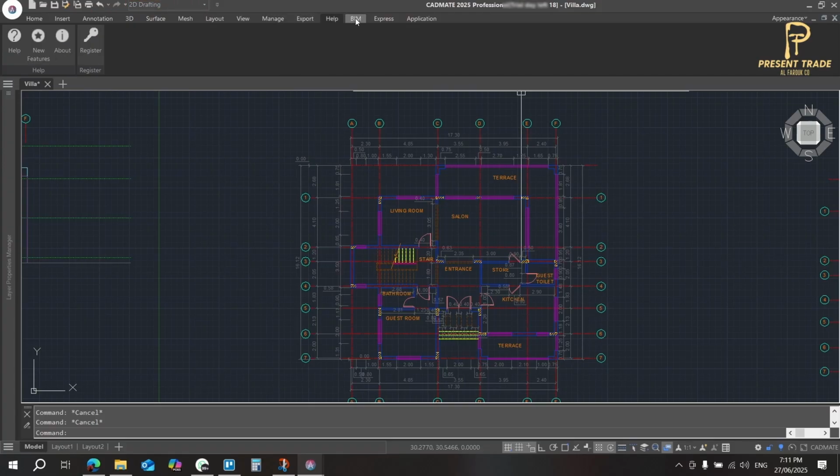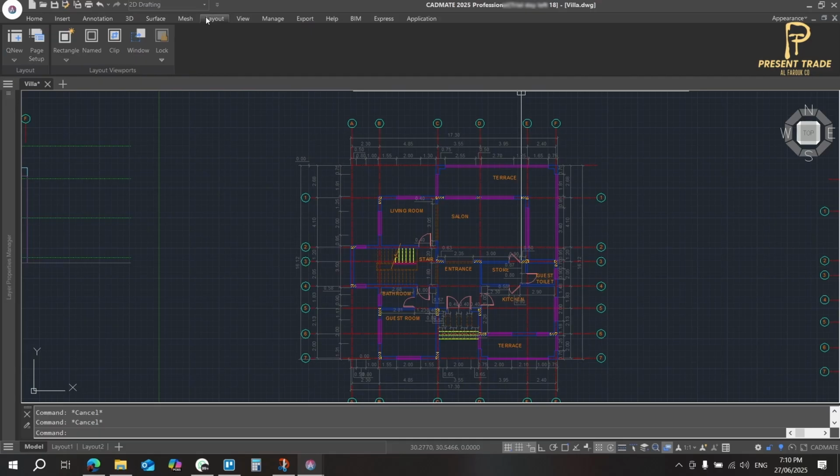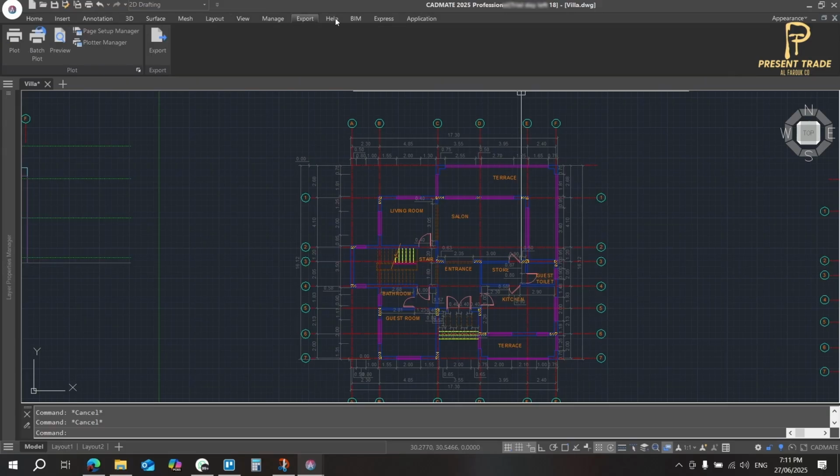CAD Mate even includes a dedicated BIM tab to support more advanced workflows for building information modeling. Whether you're drafting plans, modeling complex shapes, or coordinating design data, the software adjusts seamlessly to fit your project. And there you have it, a first look at how CAD Mate combines an intuitive interface with powerful features to help you work confidently and efficiently.